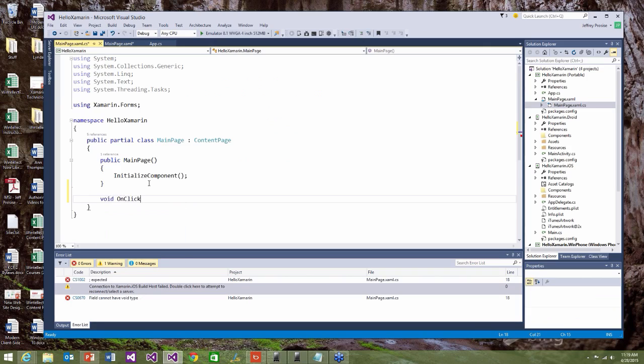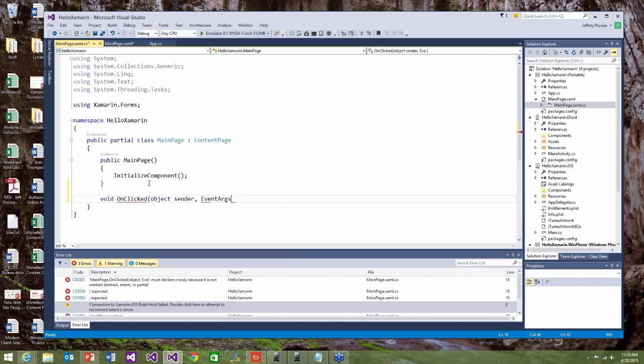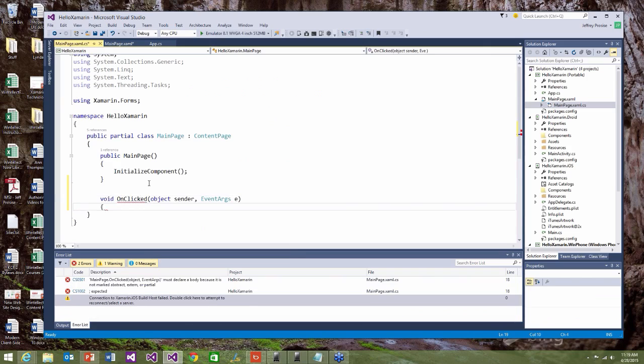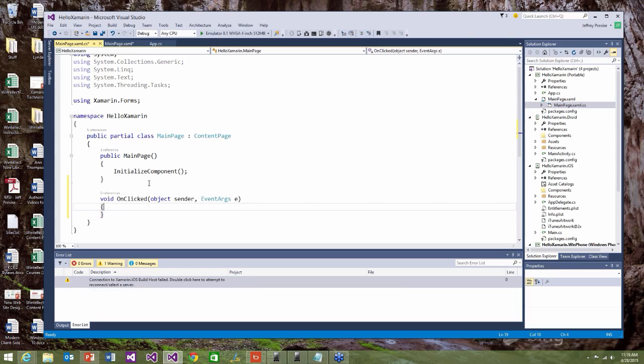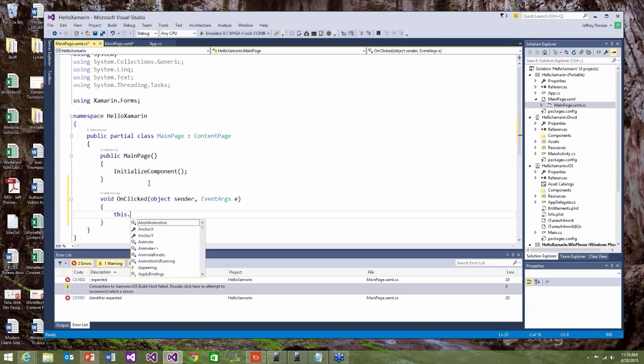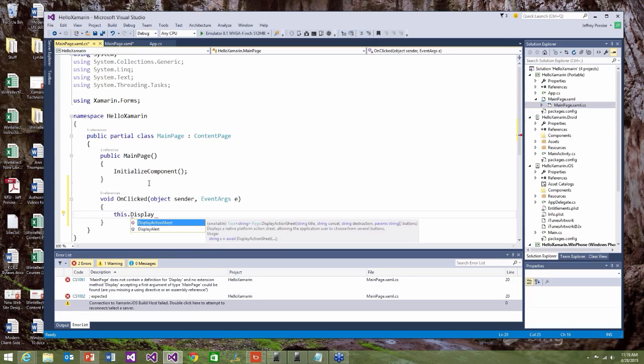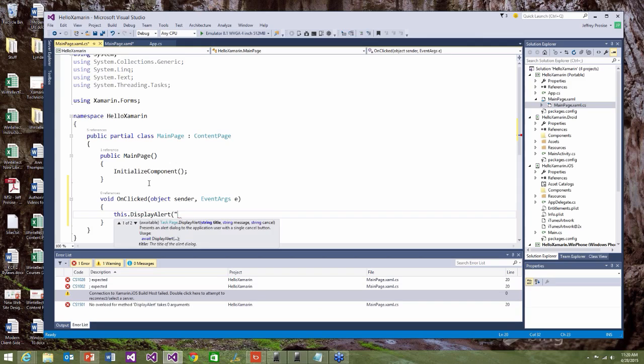The event signature here is exactly what you're probably accustomed to in Microsoft XAML. And all we're going to do here is verify that the button was clicked by popping up a message box. The way we do that in Xamarin Forms is by calling a page method named DisplayAlert. And we'll just say we want the title of it to say Click.